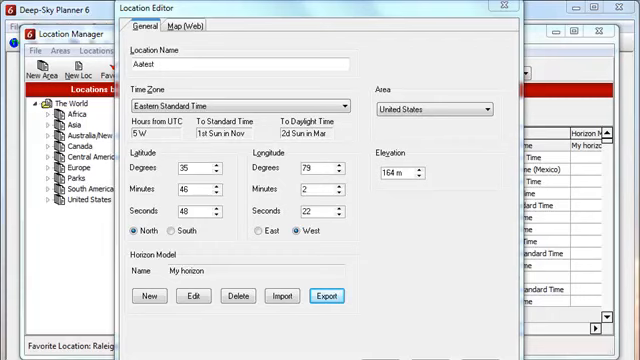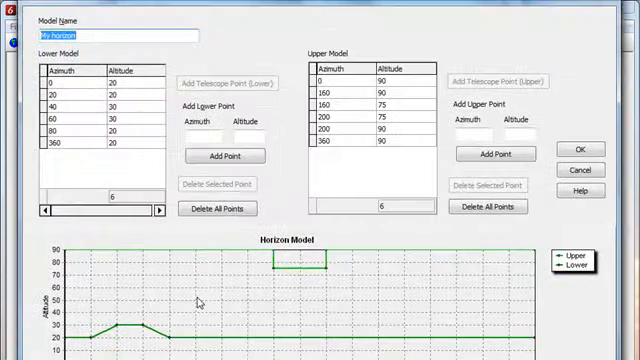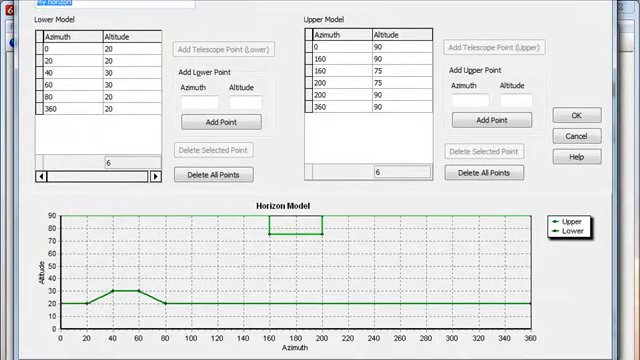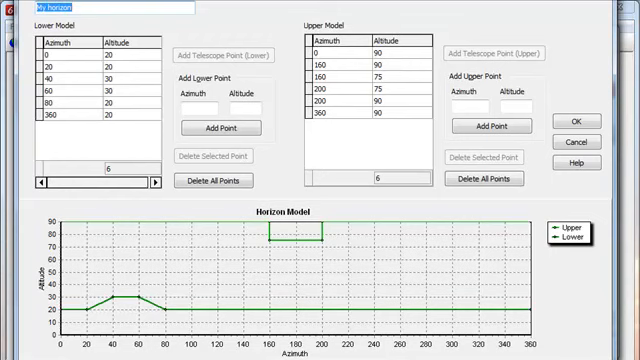Back to the Location Editor now. You can look at the horizon model by clicking the Edit button. Here you can see a very simple representation of the model. You can see the tables of data points, and we can see a graphical depiction of the model itself.